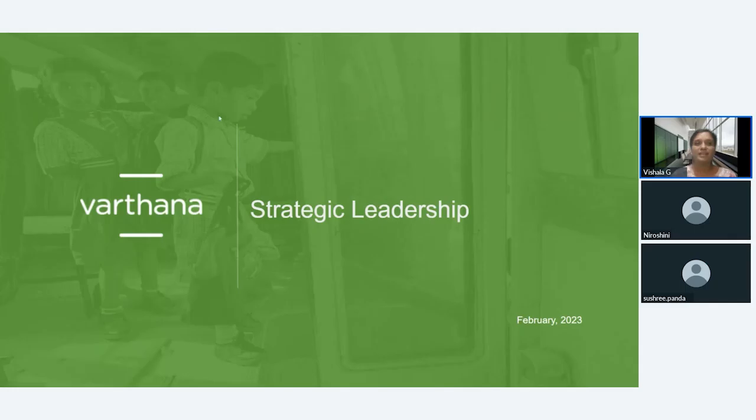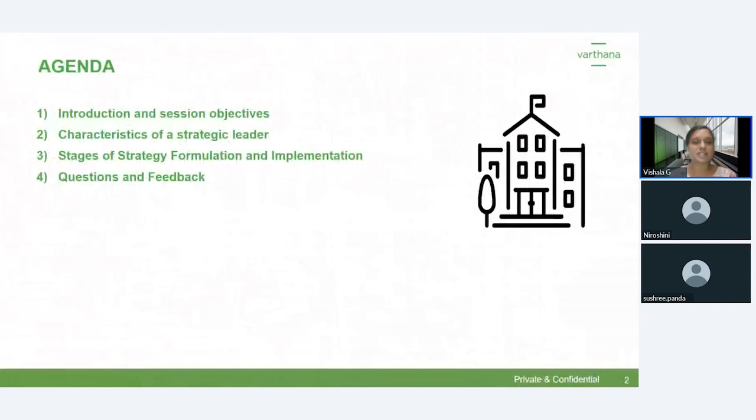Moving ahead, let us look at today's agenda. Today's agenda consists of introduction and session objectives. We will discuss a bit about the characteristics of a strategic leader. We will also discuss the various stages of strategy formulation and implementation along with some of the tools. Then finally, we will have the session open up for questions and feedback.